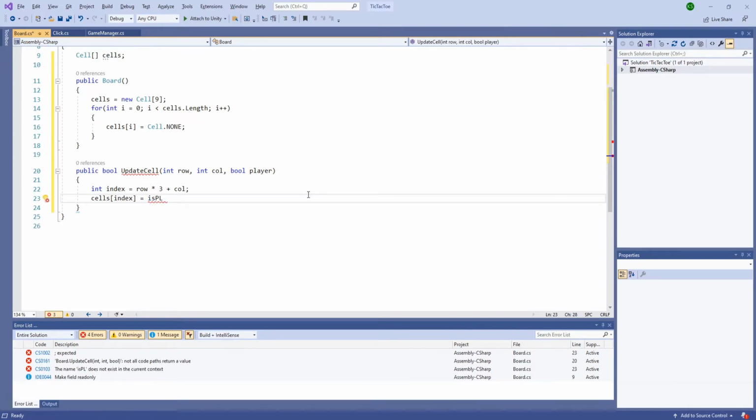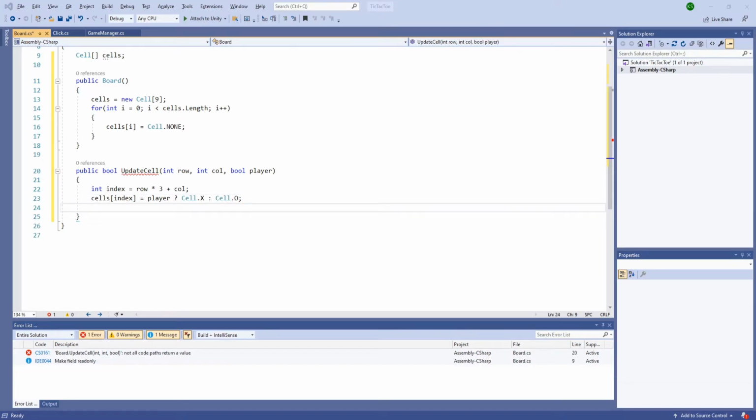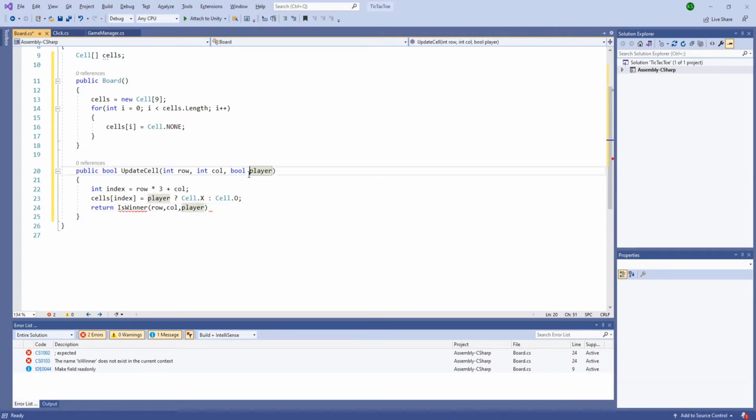We'll use a ternary expression. Bool player question mark is player. Then we'll set it to cells.x or cells.none, cells.o. Now we have the cells index. Now we'll return is winner. We are updating the cell. It will pass the row, column, and the player. Let's rename it to is player.